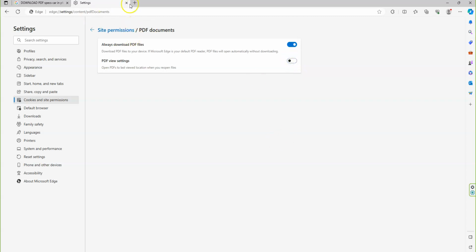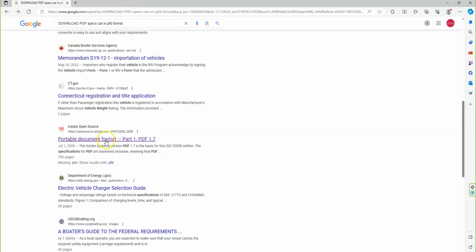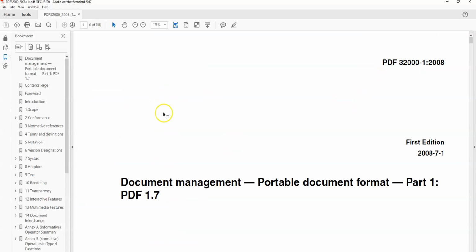So once this is done, let me close the settings. Let me click here one more time. And as you can see, the file is opening now. And then you are able to open it in Adobe Reader or the PDF preference that you have on your computer.